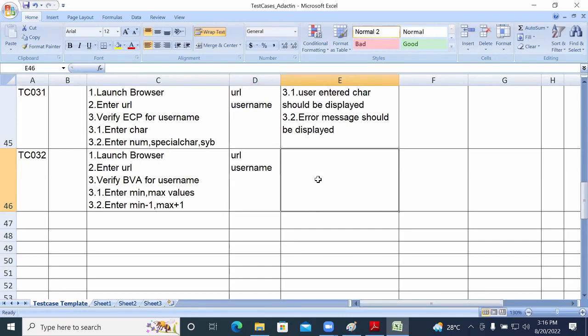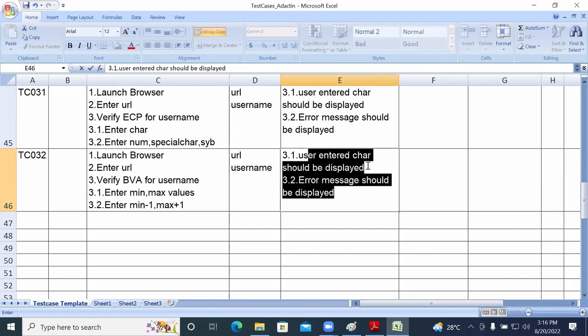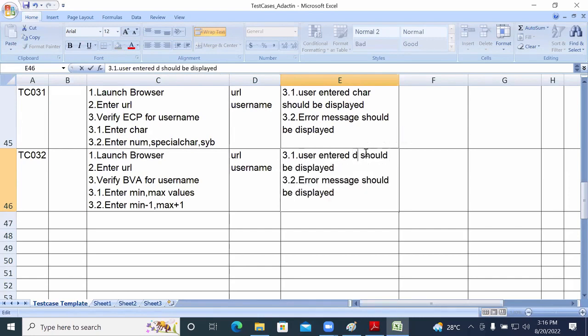3.1. What has to be mentioned for this 3.1? The user entered characters, or to make it common, the user entered data. Whatever data they entered needs to be displayed. So 3.2: error message, because it is minimum minus 1. Minimum minus 1 means 4 characters according to our requirement. In the case of 4 characters, it has to give an error. What is the next one?